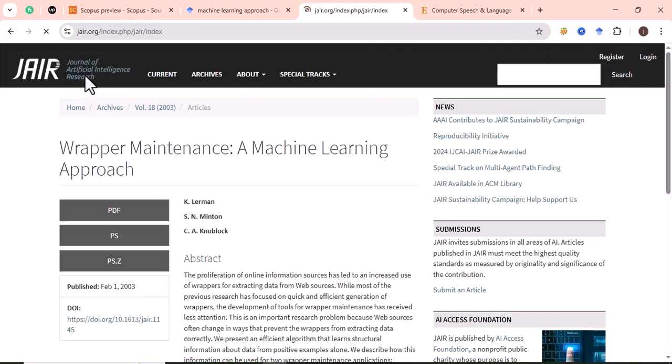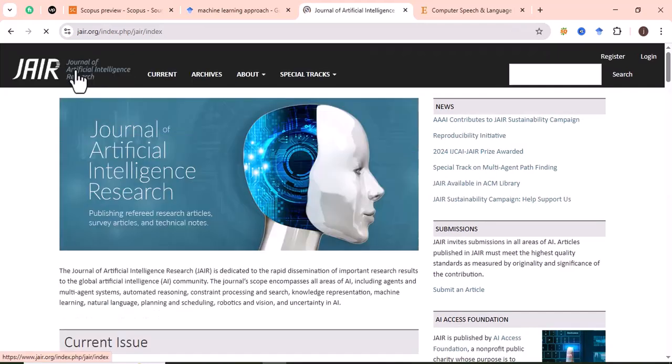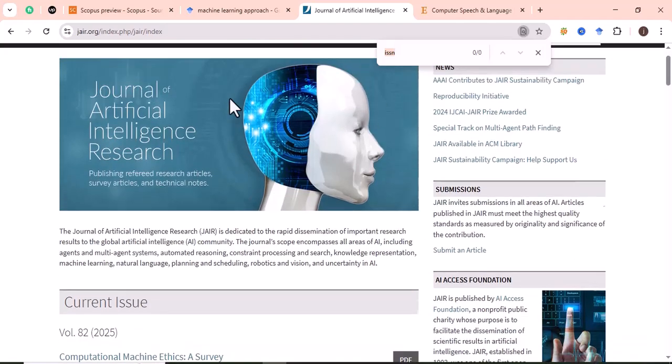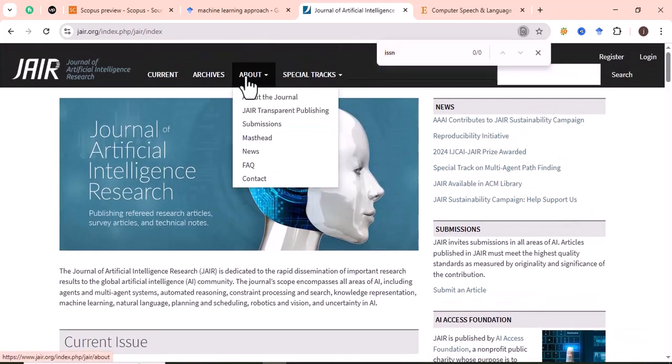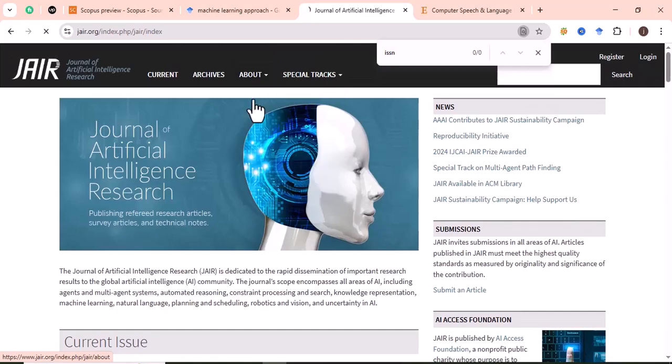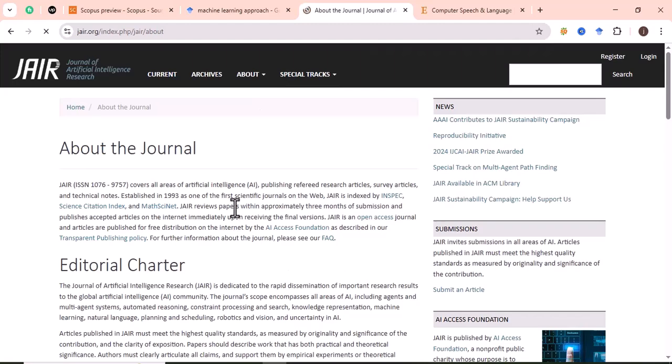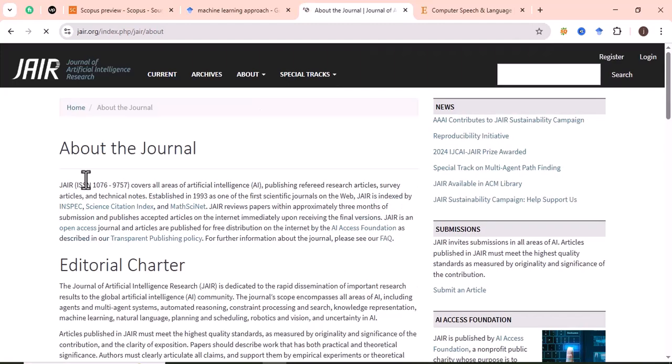You can open the home page of that journal, then you can look for its ISSN. This journal does not present the ISSN on the home page. So you can go to about the journal. If you go to about the journal, you can see the ISSN there.